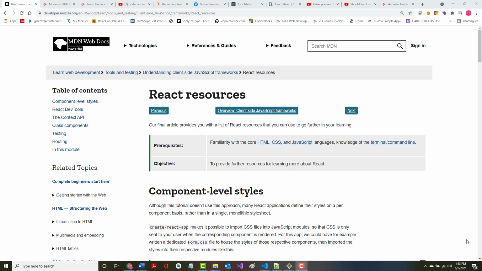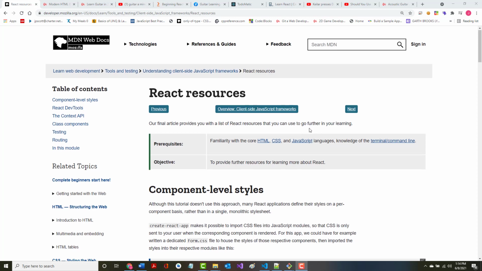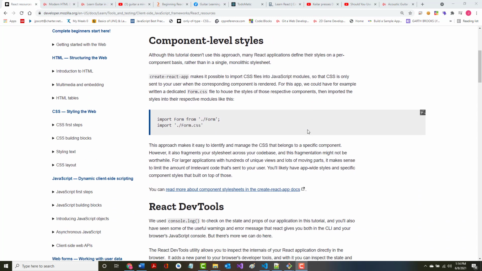I am on the client-side JavaScript frameworks, and we're at the bottom of the React section talking about React resources. As it says, this final article provides a list of resources to use as you go further on. All right.